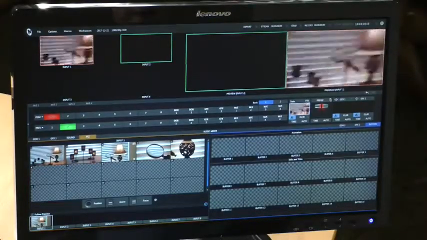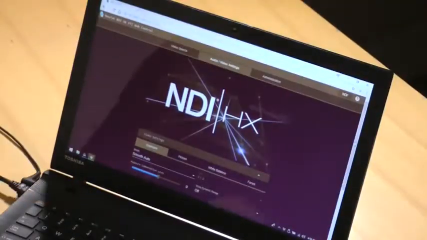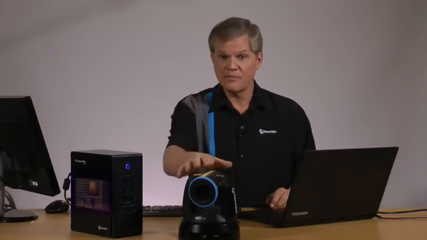Over on the TriCaster Mini, I have the PTZ1 camera selected in input 1. When I come down here to the PTZ tab, I can adjust pan, tilt, zoom, and change the focus, as well as the iris and white balance, and save it as a preset in the camera, and then recall them in the shot selector. Each camera's settings are actually saved as a preset in the camera itself, not in the production system.